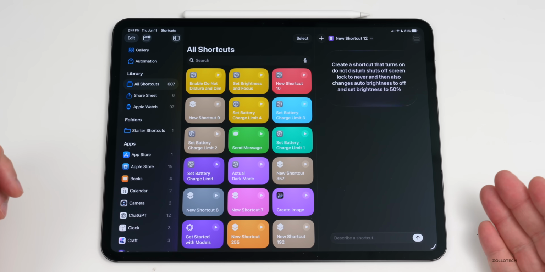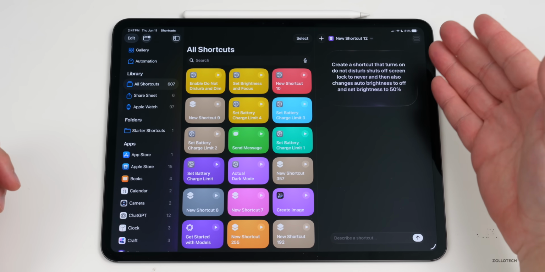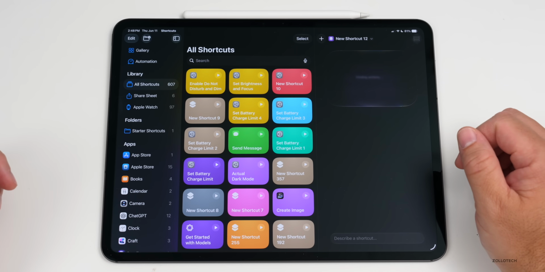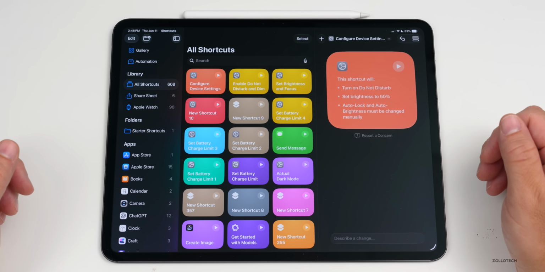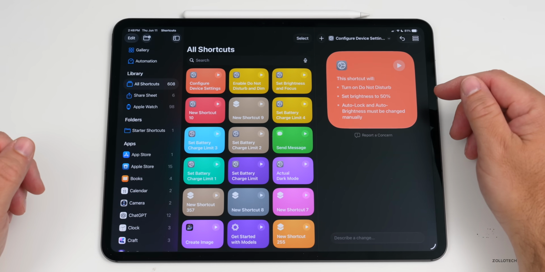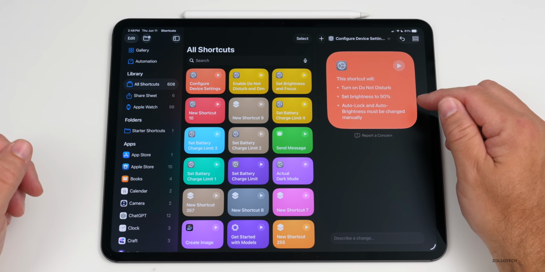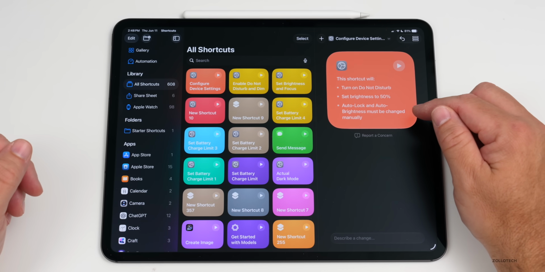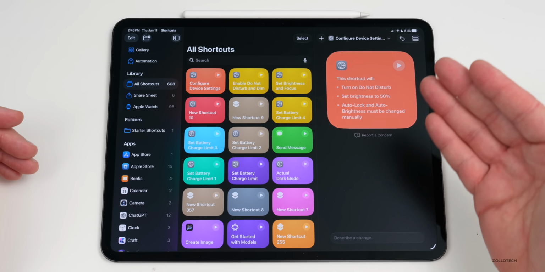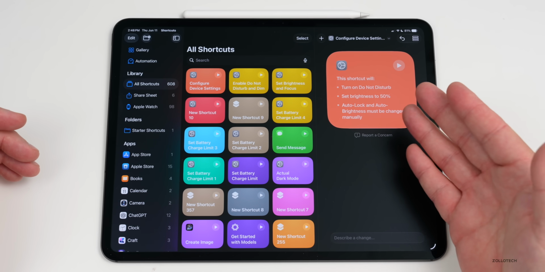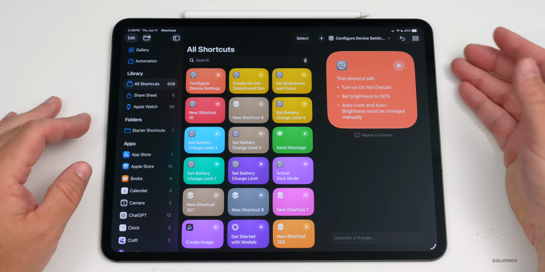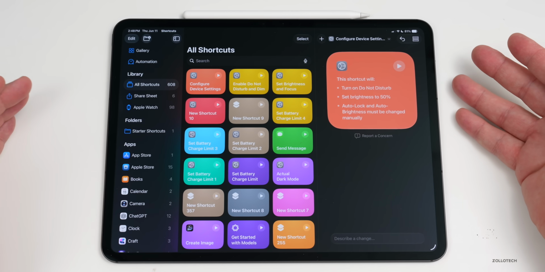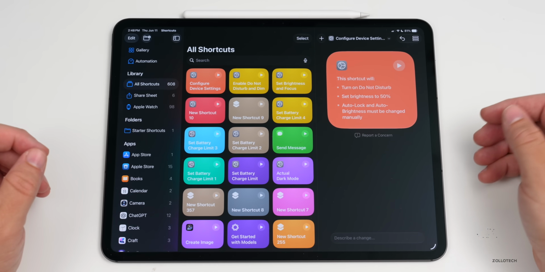Now this doesn't really work well on the iPhone as far as turning off the auto lock feature, but let's see what it can do. So it says finding actions, assembling your shortcut, and it says this shortcut will turn on do not disturb, set brightness to 50%, auto lock and auto brightness must be changed manually. So at least it's aware of that, but you can then hopefully change this in the future where they'll give access to that. But so far they haven't. But again, you can create any shortcut just with natural language now as long as the action is available.